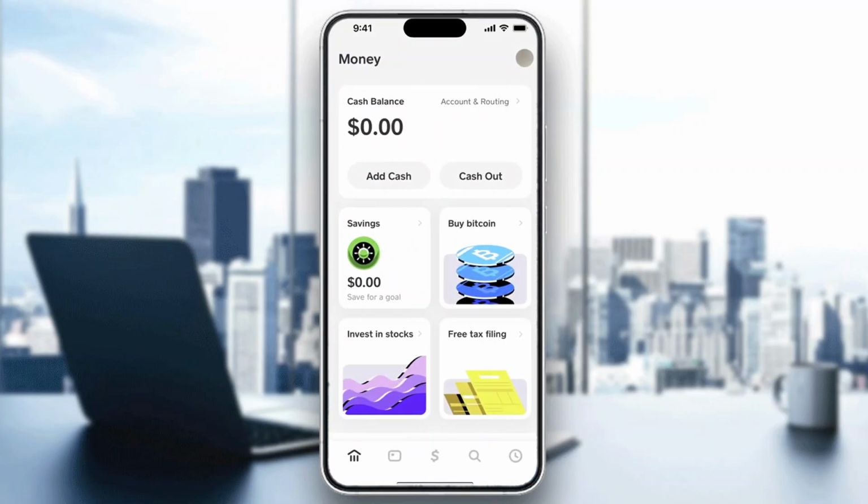So basically guys, once you open up your Cash App application, you can log in either with your mobile number or with your login info, whichever option you prefer. Once you have logged in successfully, you'll be greeted by this main page right here, which is the home page where you can take a look at your cash balance, your savings and all the options you have. So now let's take a look at how to add it to our Apple Pay.